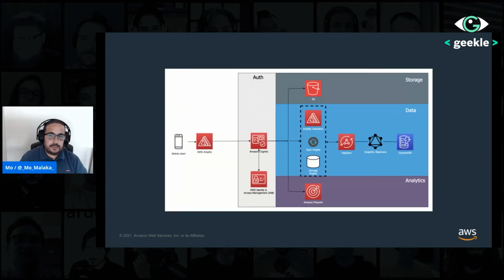Next slide, please. So as you can see here, we are going to use 4 categories. We will have the auth category that Ashish explained. This will use Amazon Cognito and the AWS IAM to authenticate the user. We can have multiple authentication providers. We can have email login, or we can have a social login, like sign in with Apple, Google, Facebook and Amazon.